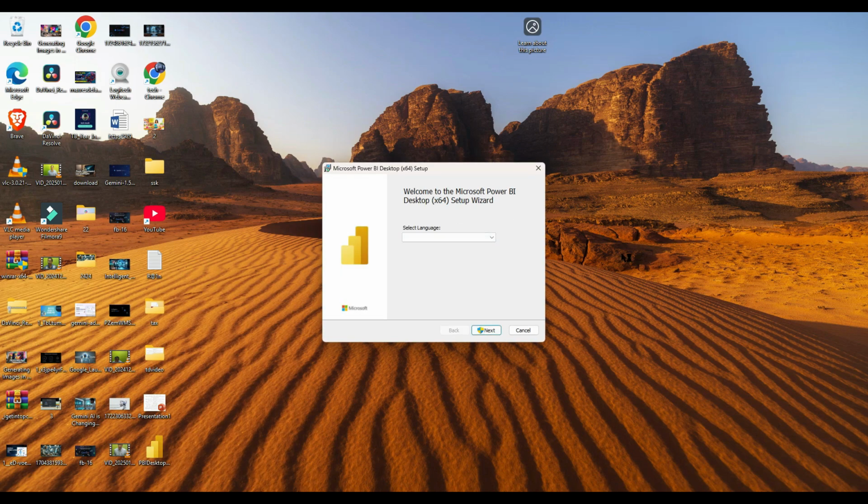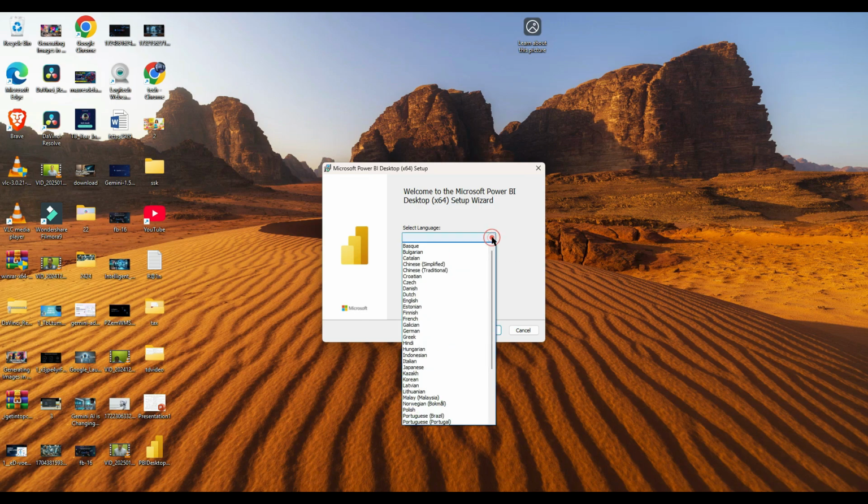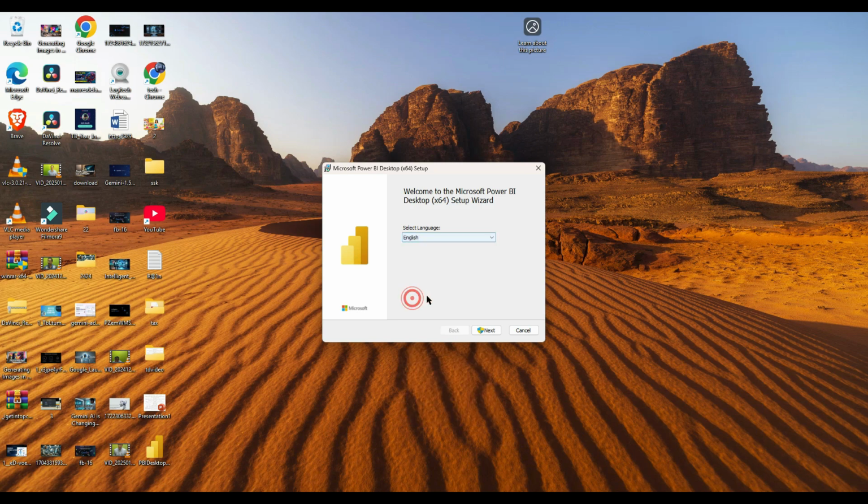After opening, one pop-up window opens: Welcome to the Microsoft Power BI Desktop 64-bit setup. Your OS is 64-bit or otherwise 32-bit. You can check first and select the language. The default is English there, otherwise you can select the English language. Then click next.